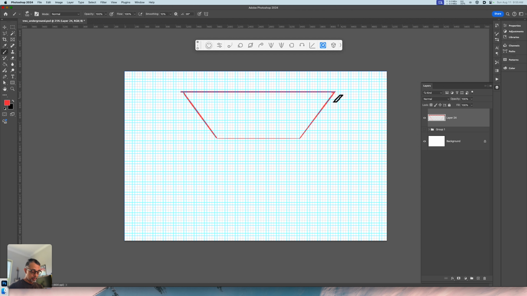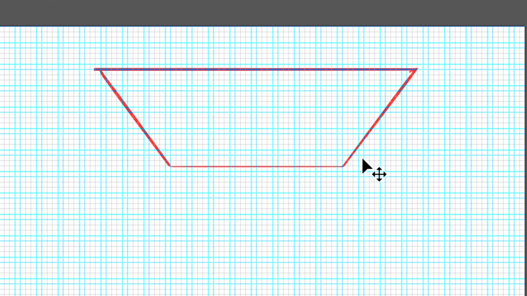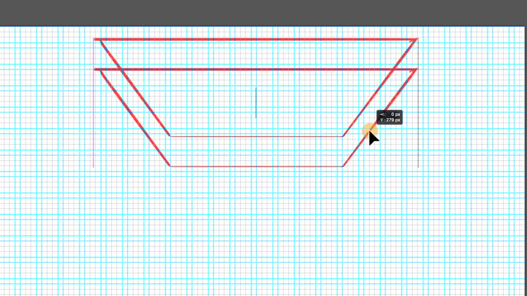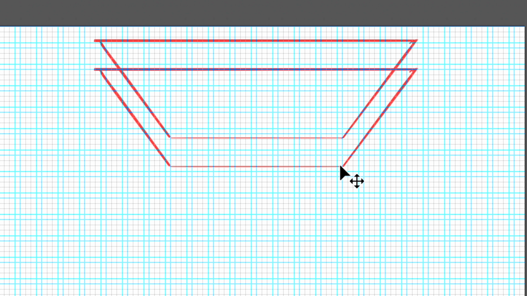What I'm going to do next is hit Command J to make a copy of my existing shape. And I'm going to use the move tool and move this copy up. And the higher I move it up, the thicker the opening will be. So I kind of like this, so I'm going to leave it at that.